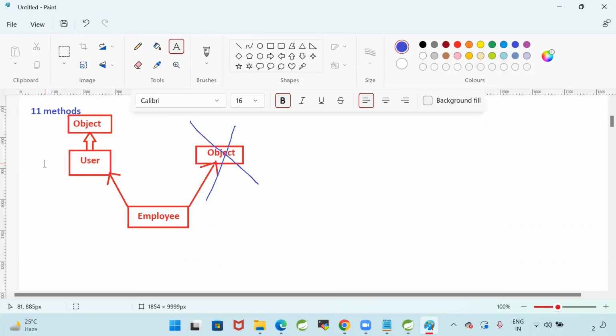Now, when will the Object class become the super class for our classes? When our class does not have a direct parent, then Object will become our parent. If my class has a parent, then Object will become a grandfather for us. Are you getting my point? If I have a parent, then Object will become my grandfather. If I don't have a parent, Object will become my parent. So that simple technique is required.